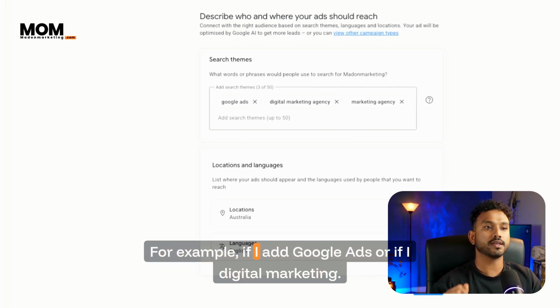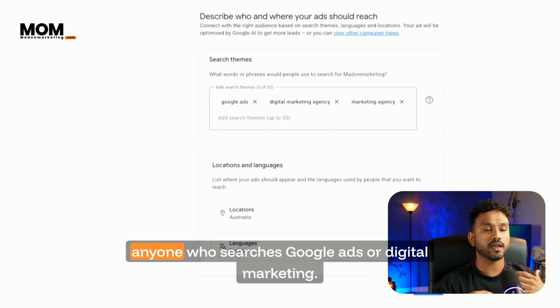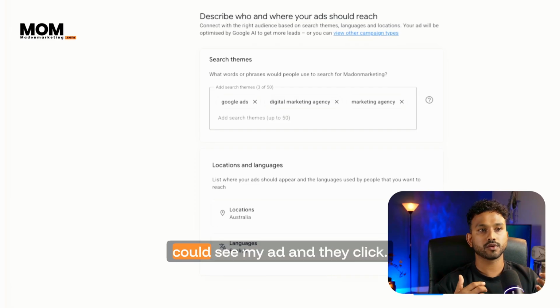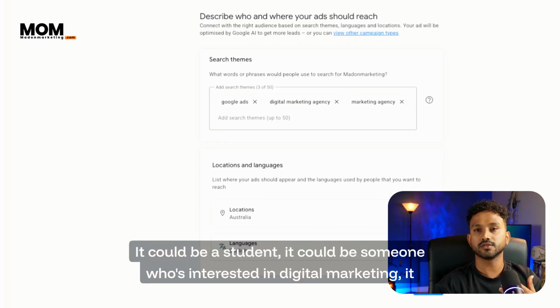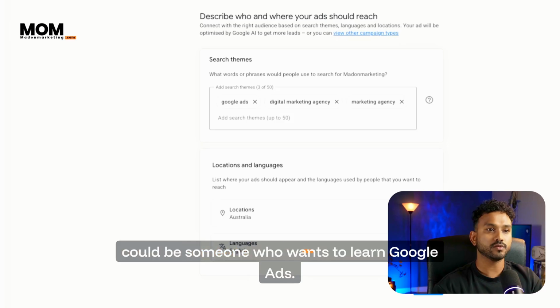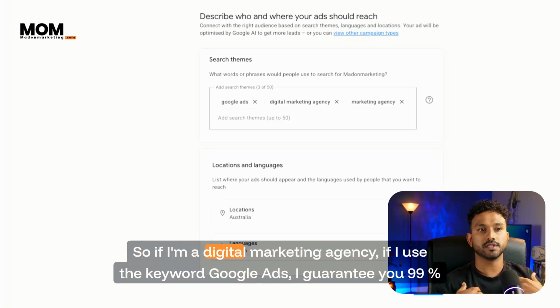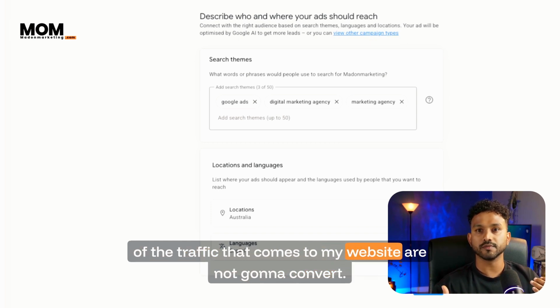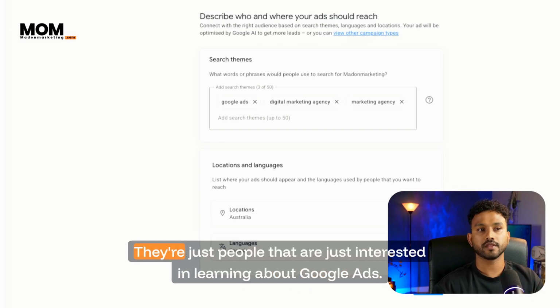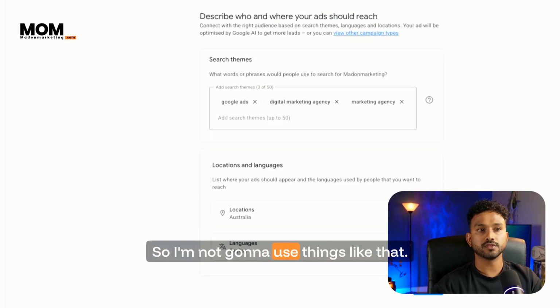For example, if I add Google Ads, or if I add digital marketing, anyone who searches Google Ads or digital marketing could see my ad and they click. It could be a student, it could be someone who's interested in digital marketing, it could be someone who wants to learn Google Ads. So if I'm a digital marketing agency, if I use the keyword Google Ads, I guarantee you 99% of the traffic that comes to my website are not going to convert. They're just people interested in learning about Google Ads.